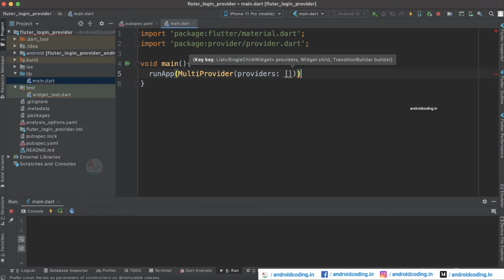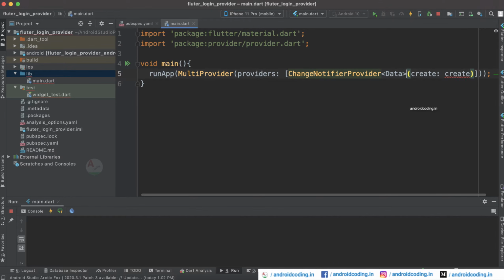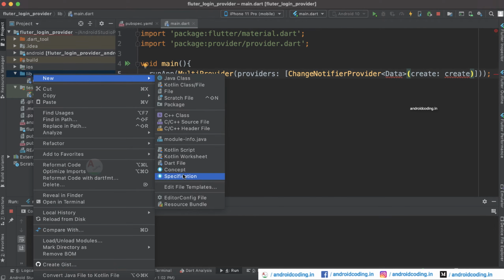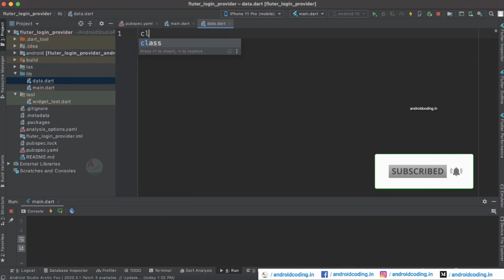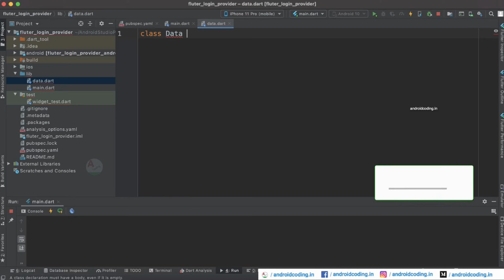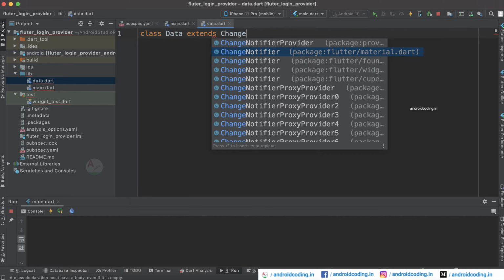So here we need to provide the list of providers. For this tutorial we only have a single provider, that is ChangeNotifierProvider. And this is of a type Data. And what is Data? So now let's try to create a class Data. So this extends ChangeNotifier. This is where our provider starts. So extends ChangeNotifier.